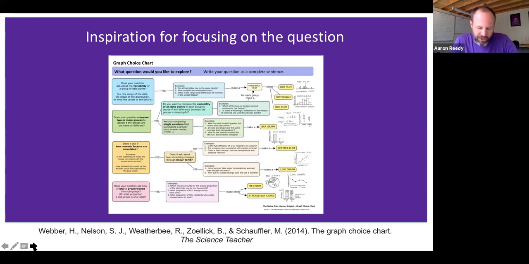But this graph choice chart, I think, does an excellent job of laying out this logic. Since it came out in 2014, I've seen this redone by a number of different sources on the web, some adding new wrinkles, some adding new graph types. But the basic idea is a really good one: you should ask students, what kind of question are you wanting to explore? Can you state that question? And then once you've done that, here are the appropriate graph choices and options for displaying that visually.